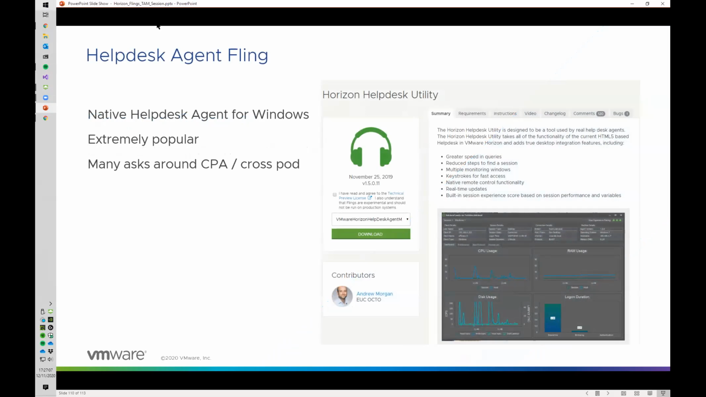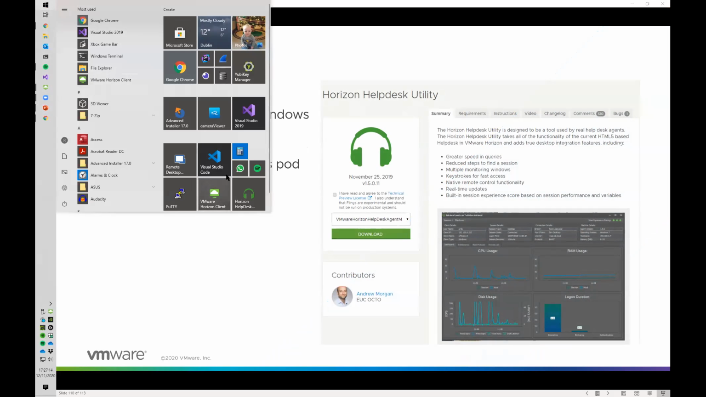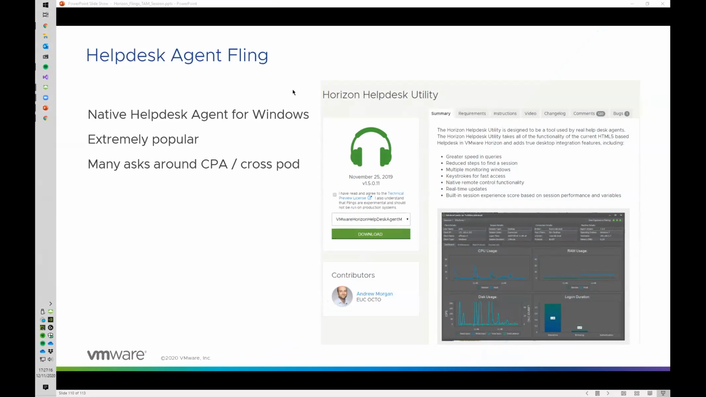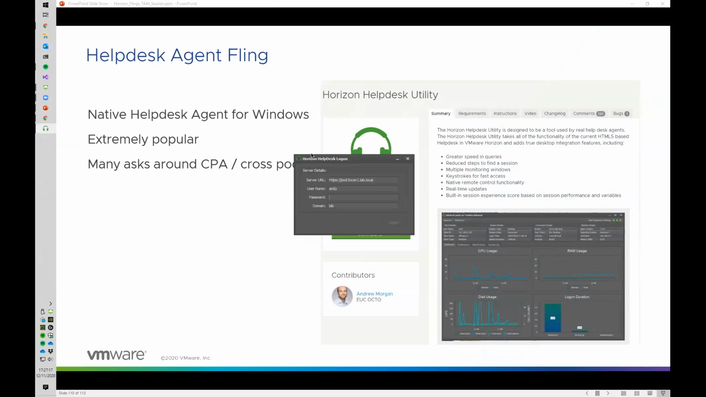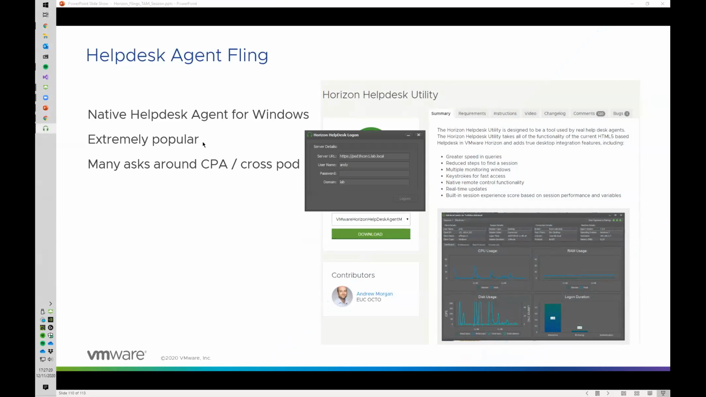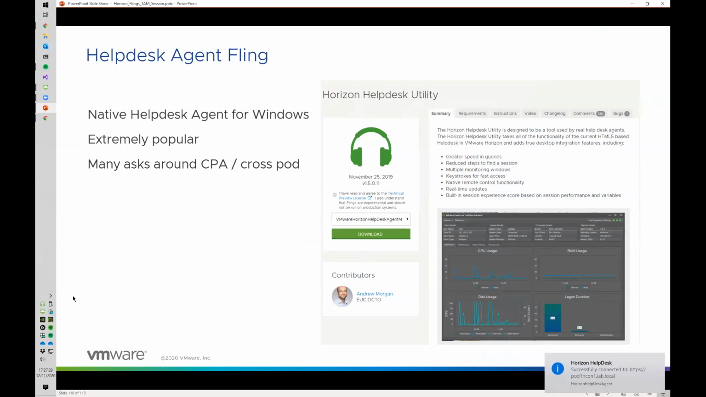Finally, I know we're tight on time, but just to call out the help desk agent, this one's been around for about 2 years, but in case anybody's not aware of it, this is really a quality of life improvement for your help desk agents. The ability to have a native help desk experience for them in their Windows desktops today. So it downloads as a simple application. The help desk user signs in as themselves against the connection server, and from here they can go ahead now and they can search for sessions.